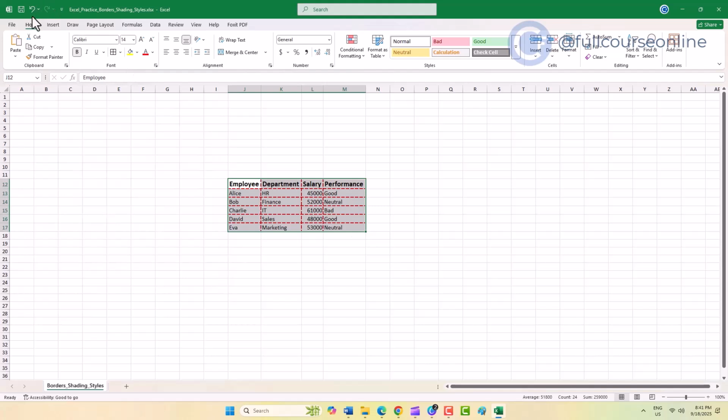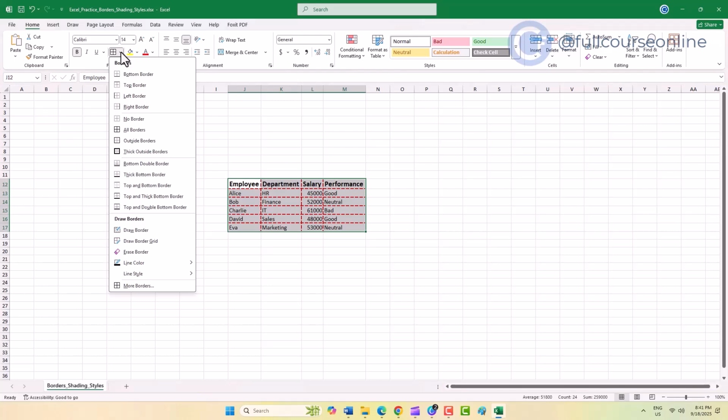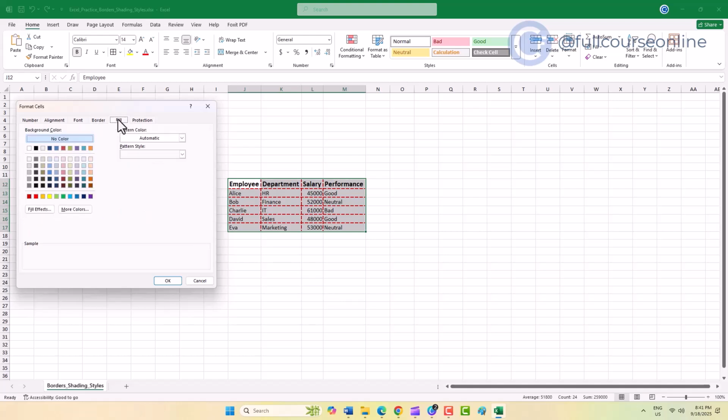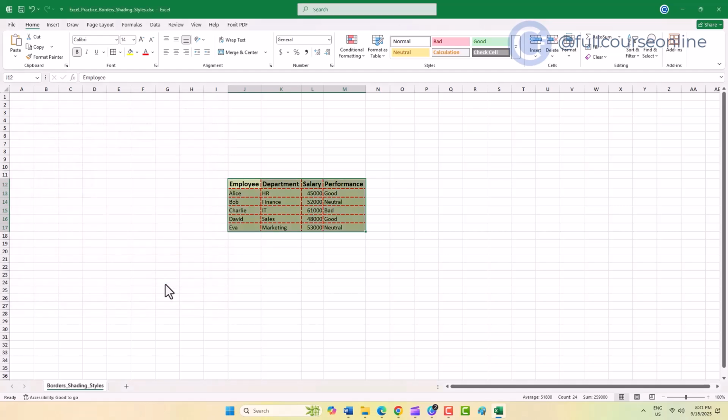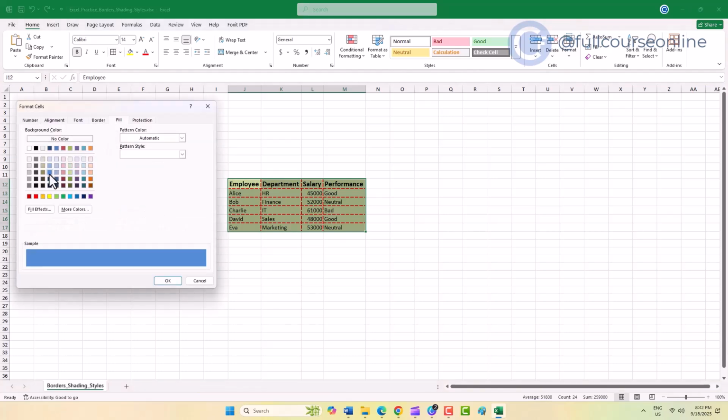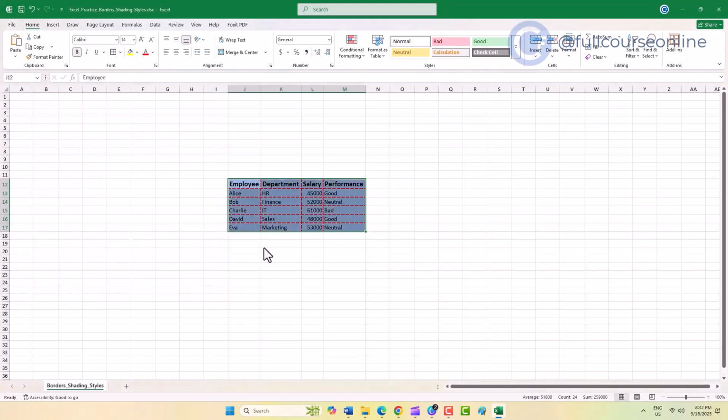Now let's apply shading. Keep the same cells selected. Go to the Home tab. In the Font group, click the Borders button. And click the Fill Color button. Pick a background color. The selected cells now have a yellow background. Change it again to light blue. Now the background turns blue. You can try different colors to highlight important data.